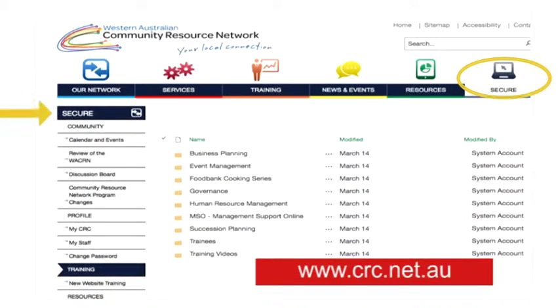To get the most out of today's episode, you can log on to MSO with your CRC details. If you're not sure what they are, you can contact your CRC or your regional coordinator.